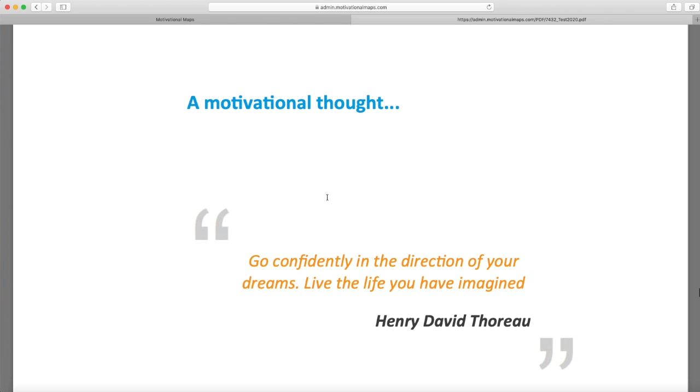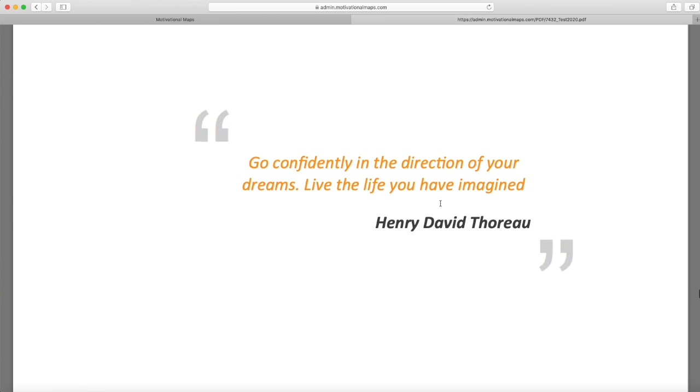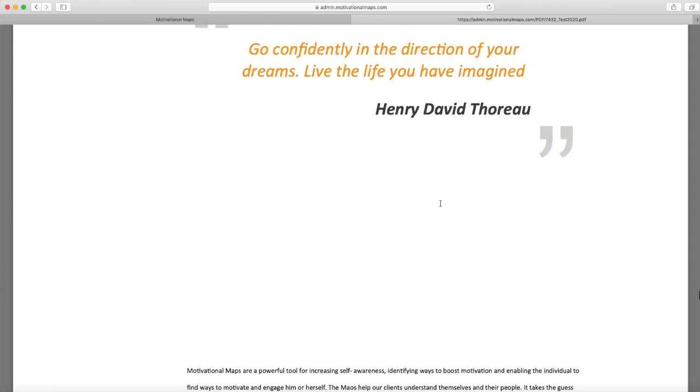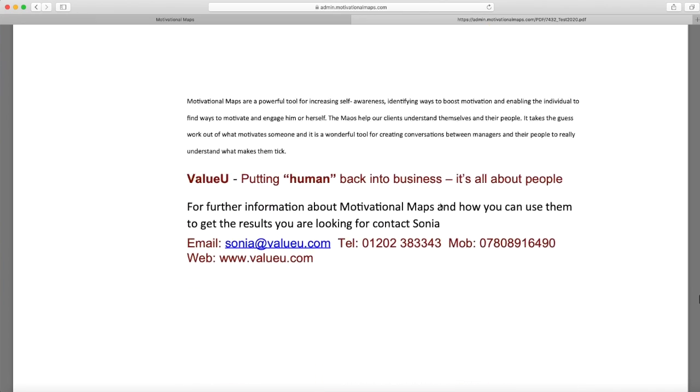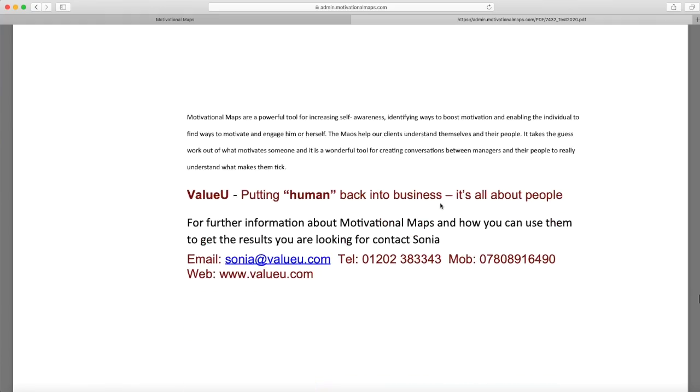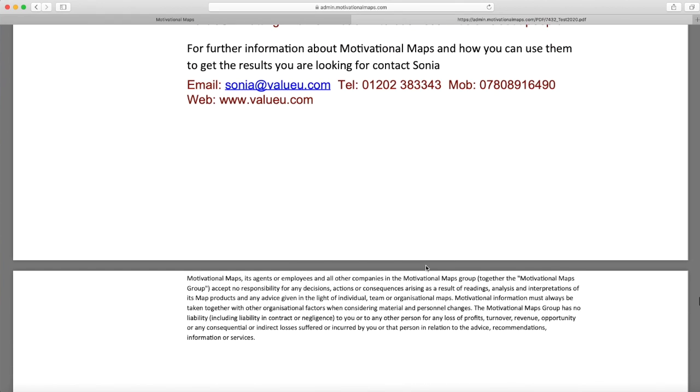Here is the motivational thought. I don't think that there's a way to get rid of that at the moment. You can obviously print it out, and if you don't like it, then take it out yourself of the PDF. And here is the final thought page, and this is the information that I would have put in there, and so it comes out there on the team report.